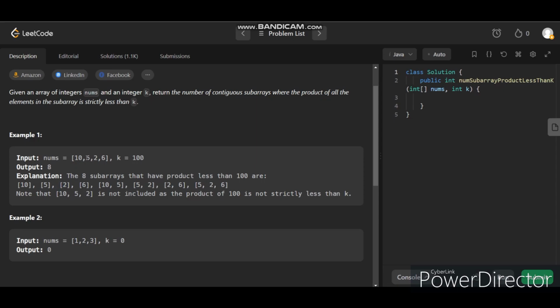And also with the addition of 2, this 5, 2 which is equal to 10 is less than 100, so that will be the answer here, right? So then we go to 6. With the addition of 6, 6 which is less than 100 will be in the answer. Then 2, 6 which is 12 is less than 100, so it will be in the answer. Then 5, 2, 6 combined will be 60, which is less than 100, so that will be the answer. In total, we are having the output as 8, the 8 combinations are the answer.